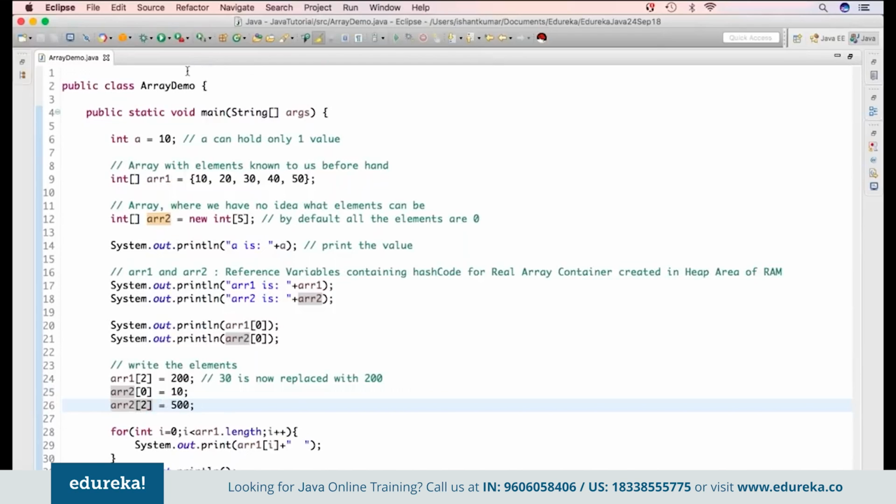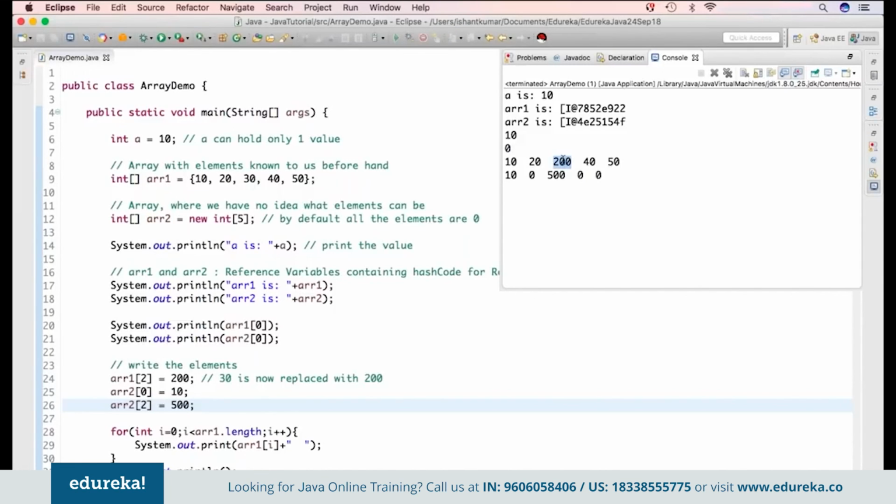Now when you run this code, what you see is that this array's second index is 200, and this array's 0th index and second index are 10 and 500. So this is what we got, a quick introduction to arrays.